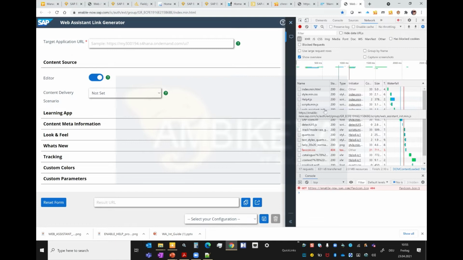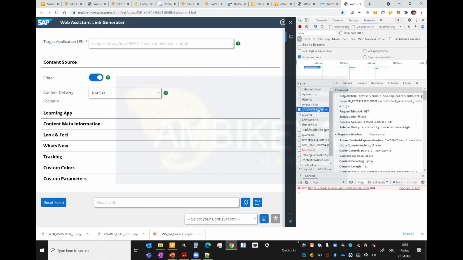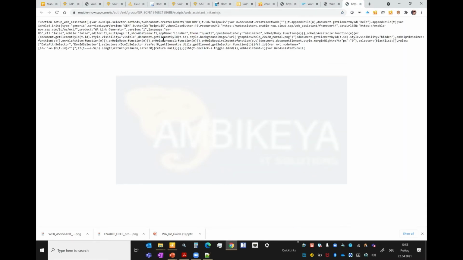The Web Assistant init script. I'm just hovering over it to give you a glimpse of the URL: EnableNow.cloud.sap, our info center, right? And there is a Web Assistant _init_min_.js, which is the minimum configuration initialization script of Web Assistant. Going in here and double clicking it gives you a view of it. And that's the absolute minimum configuration of Web Assistant.